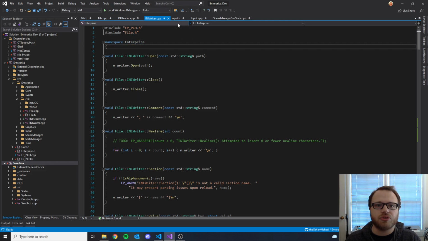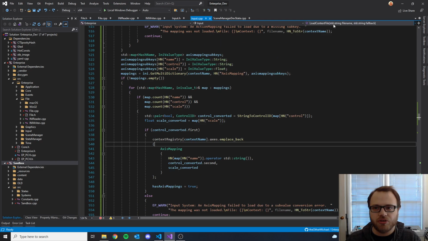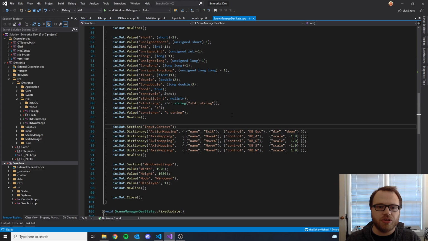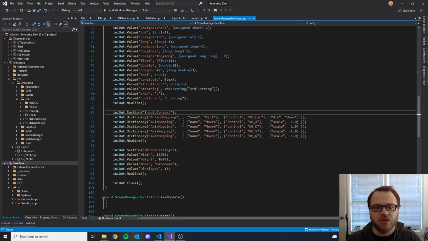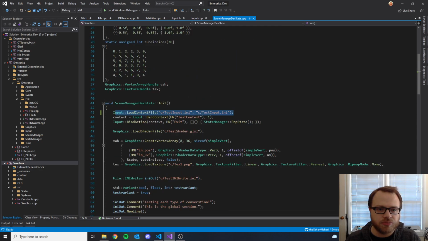So let's show how that works real quick. The input system has its own function called load context file. When you are working in your game code, you normally aren't directly loading an INI file to load input contexts. Instead, you just point to an INI file that contains them. And in this case, that call is right here.